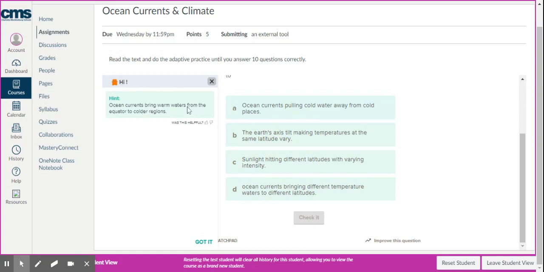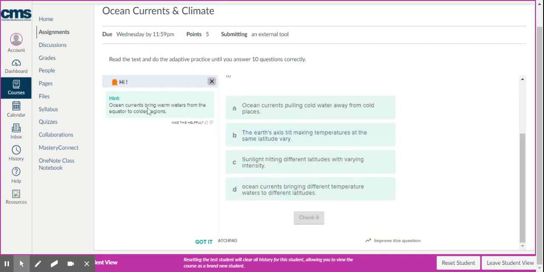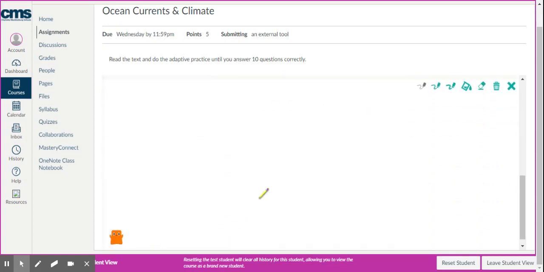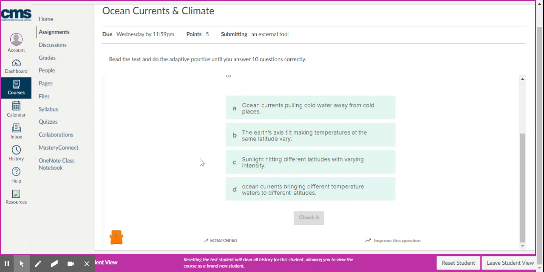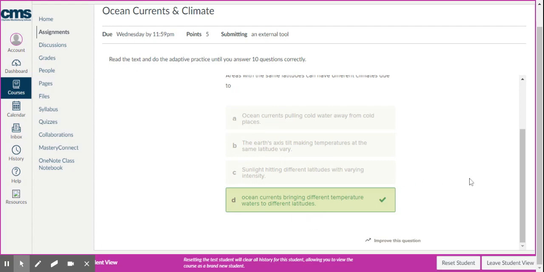So we know that our hint says ocean currents. So this is about Earth's tilt. It has nothing to do with the ocean. And we know that what we just learned about was the ocean. So that's our context. So I think the best answer would be D. But you can also, if you open the scratch pad, if you need to, if this, for example, were a math problem or something, you can use the scratch pad to work it out. But I think based on that hint, I'm going to go with D. And then I click check my answer. And D was the correct answer.